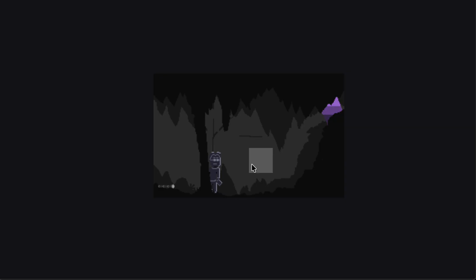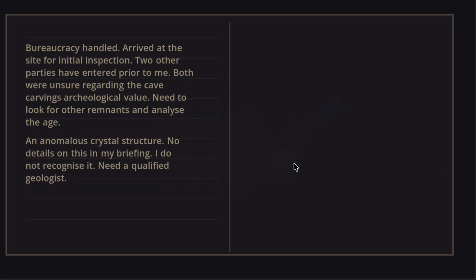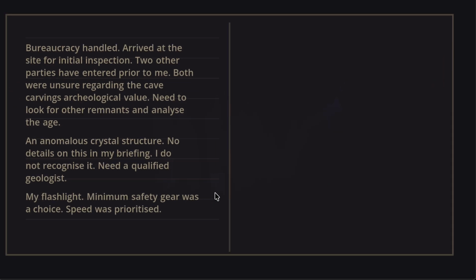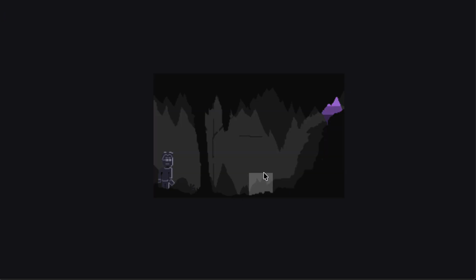So what we are seeing in the new room is our little scholar dude. He can move around, he's gridlocked. You have a couple of interactables. Clicking one will give you a bit of information in the journal. Clicking another will give you some more information. You can move around in the cave.